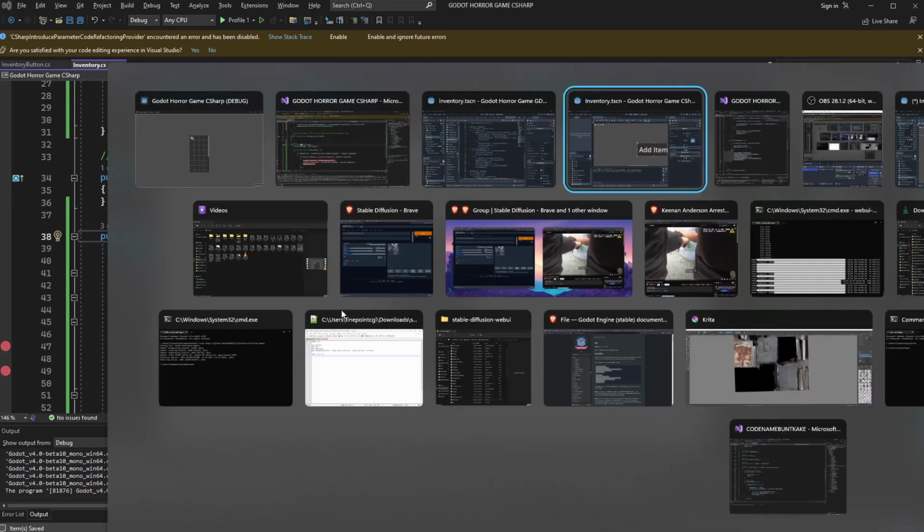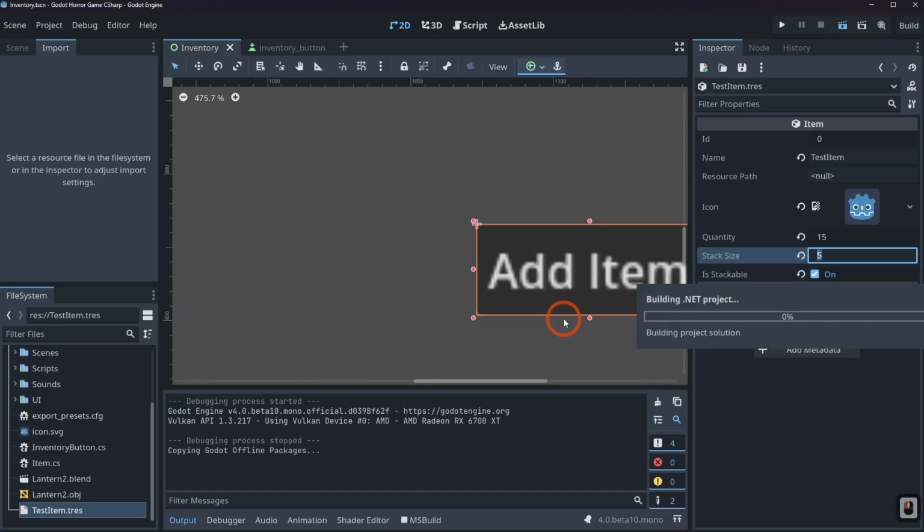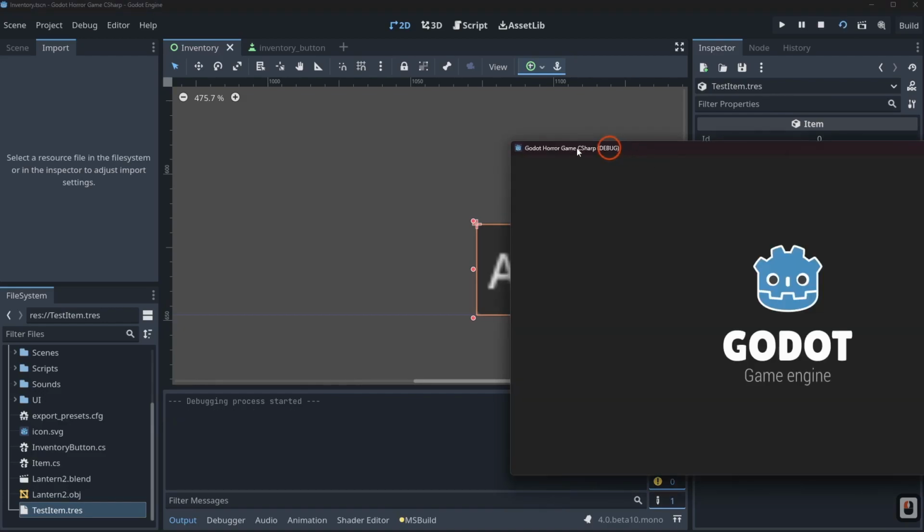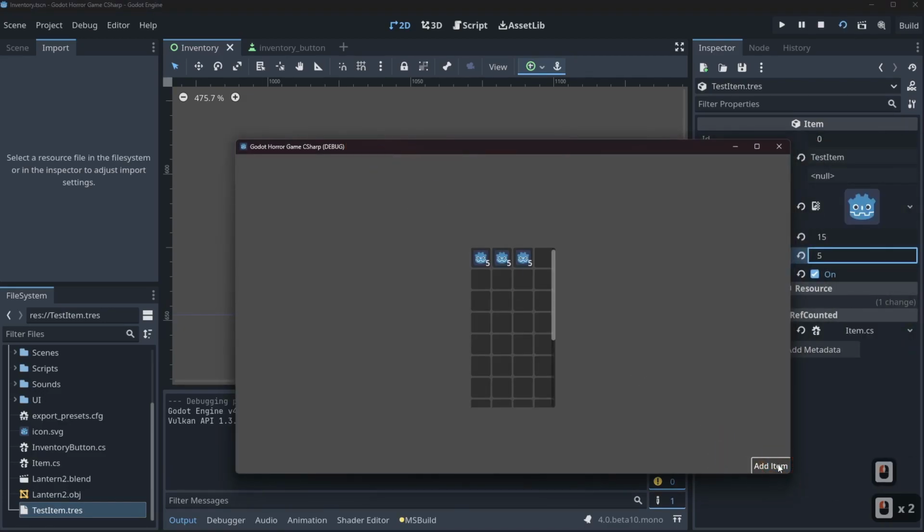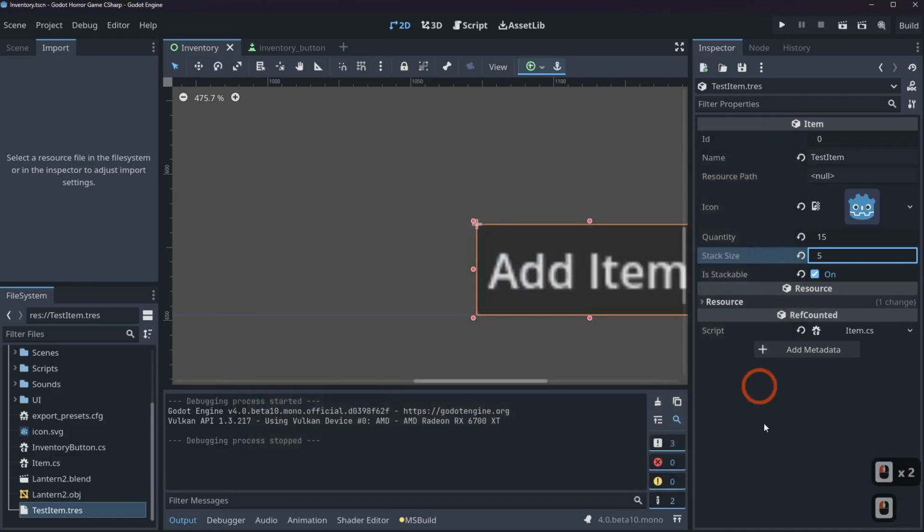So if we head back to Godot here and we refresh, hopefully that will work. So we can hit add and we have 3 of them. And it's that simple. Awesome. So that's basically how we add items. Now we just have to create removing items, and that should be just as simple.